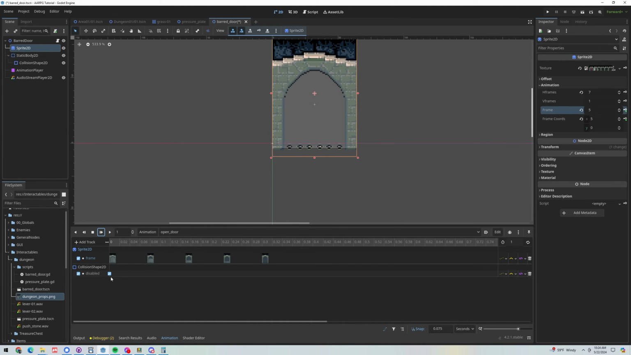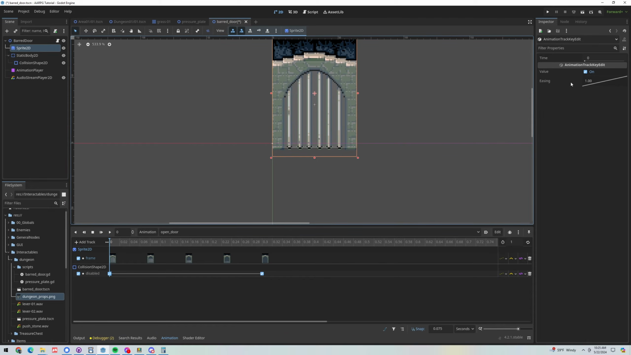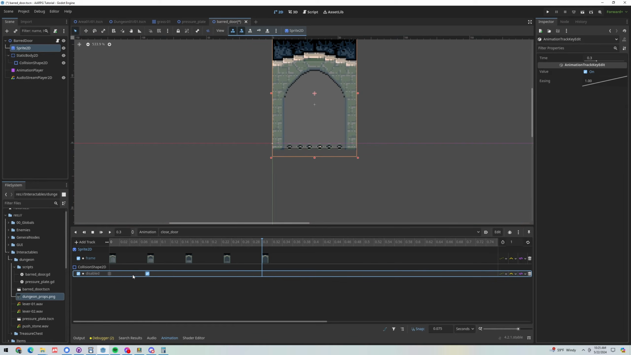Cool. And then what we need to do with this is we need to put our disabled frame at the end, and then at the beginning, we'll insert a key and just check that off. Okay, so it'll be enabled until it fully opens, then it'll disable. Go ahead and save that. And then let's duplicate this animation, and we'll call this close door.